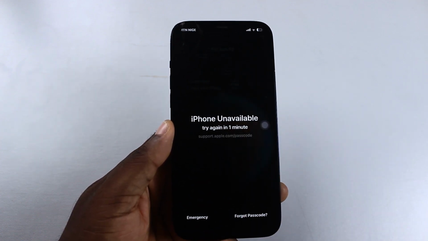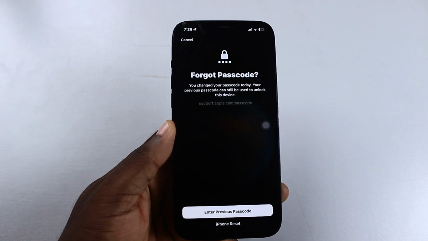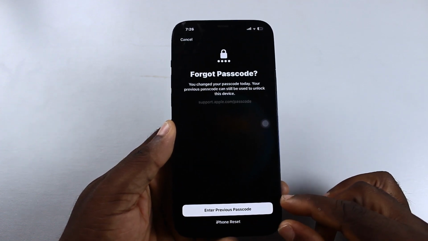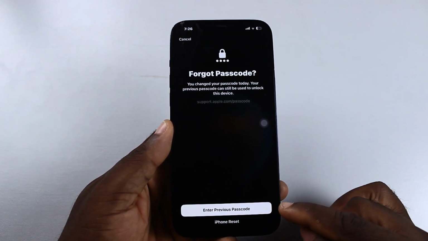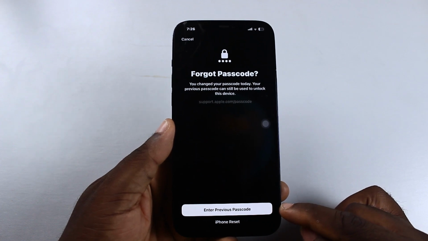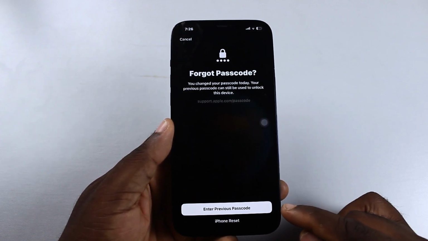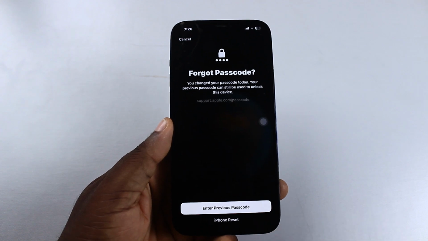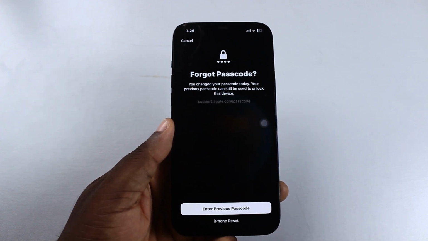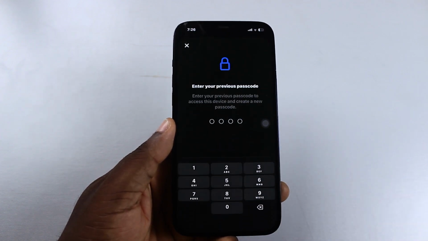Now, if you find yourself in this situation, all you need to do is click on Forgot Passcode. Then you're going to have two options on the screen. The first one is enter previous passcode. So if you previously changed your iPhone passcode, you're going to see enter previous passcode or iPhone reset. Since you want to reset your forgotten iPhone passcode, click on enter previous passcode.